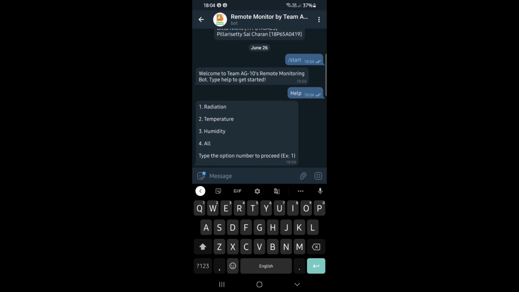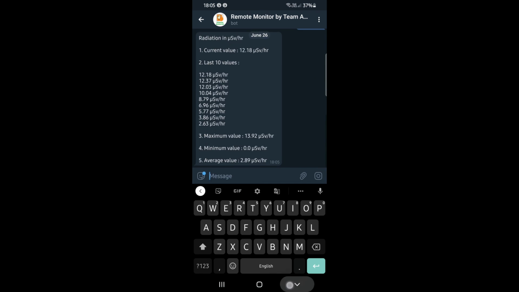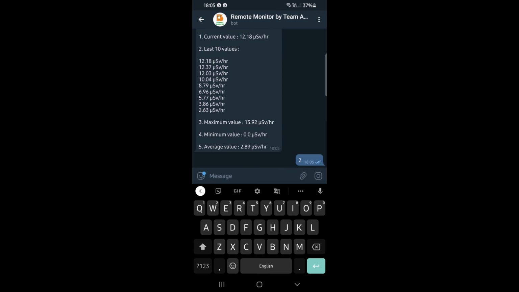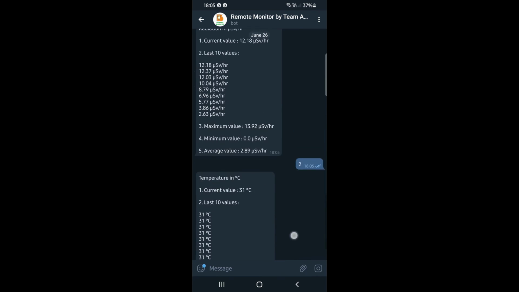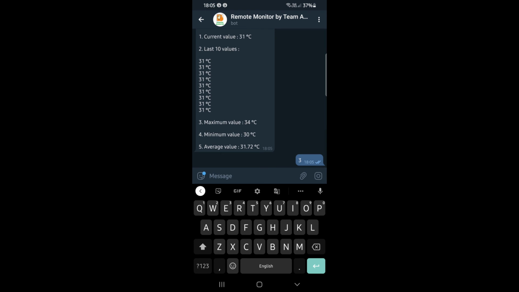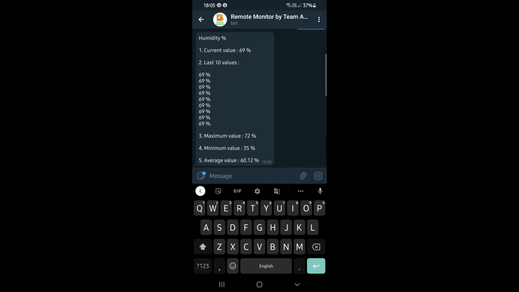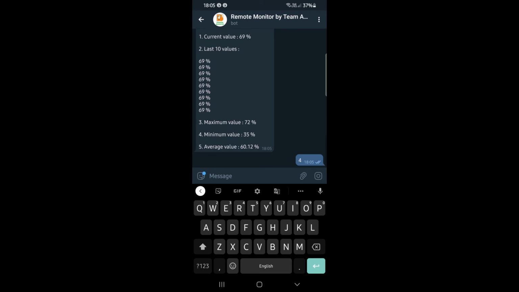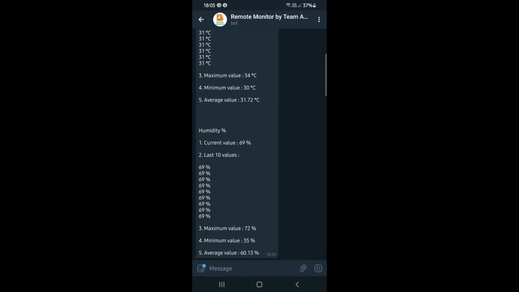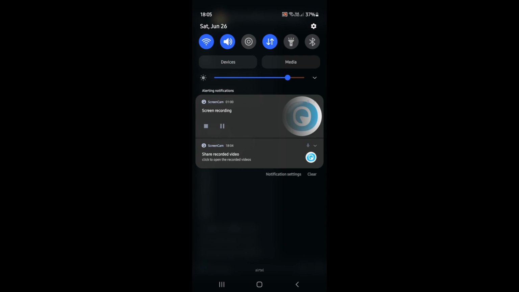Now I can ask it for radiation, and then it will give me the radiation data. Similarly, I can ask for temperature, and that is what I'll get. And similarly for humidity, and if you want all, then you can get all. There you go.